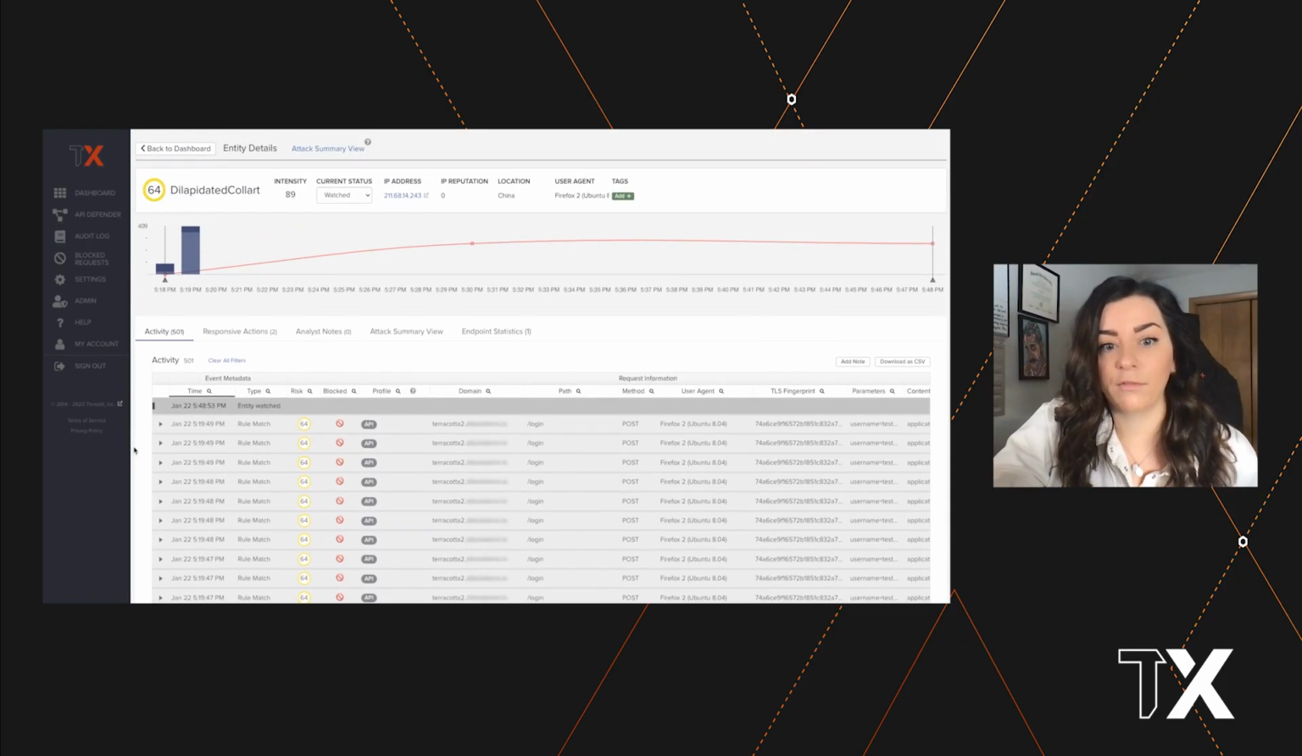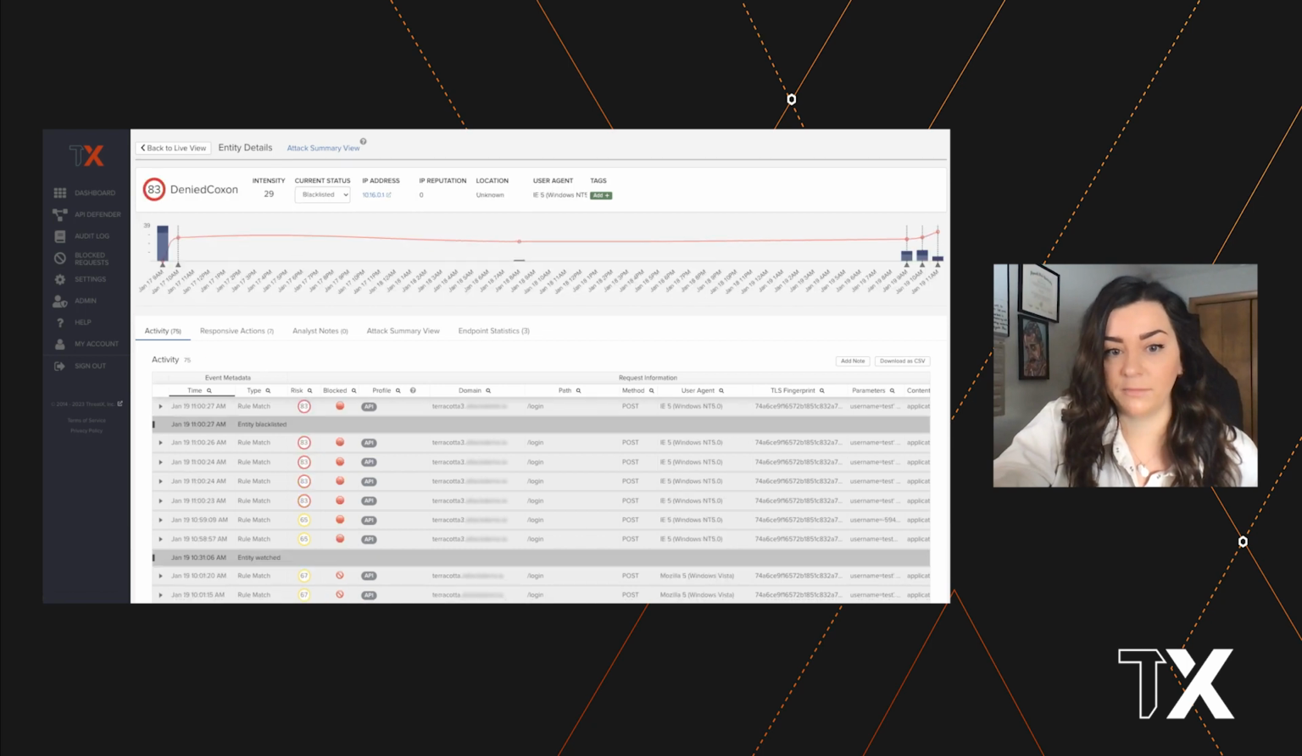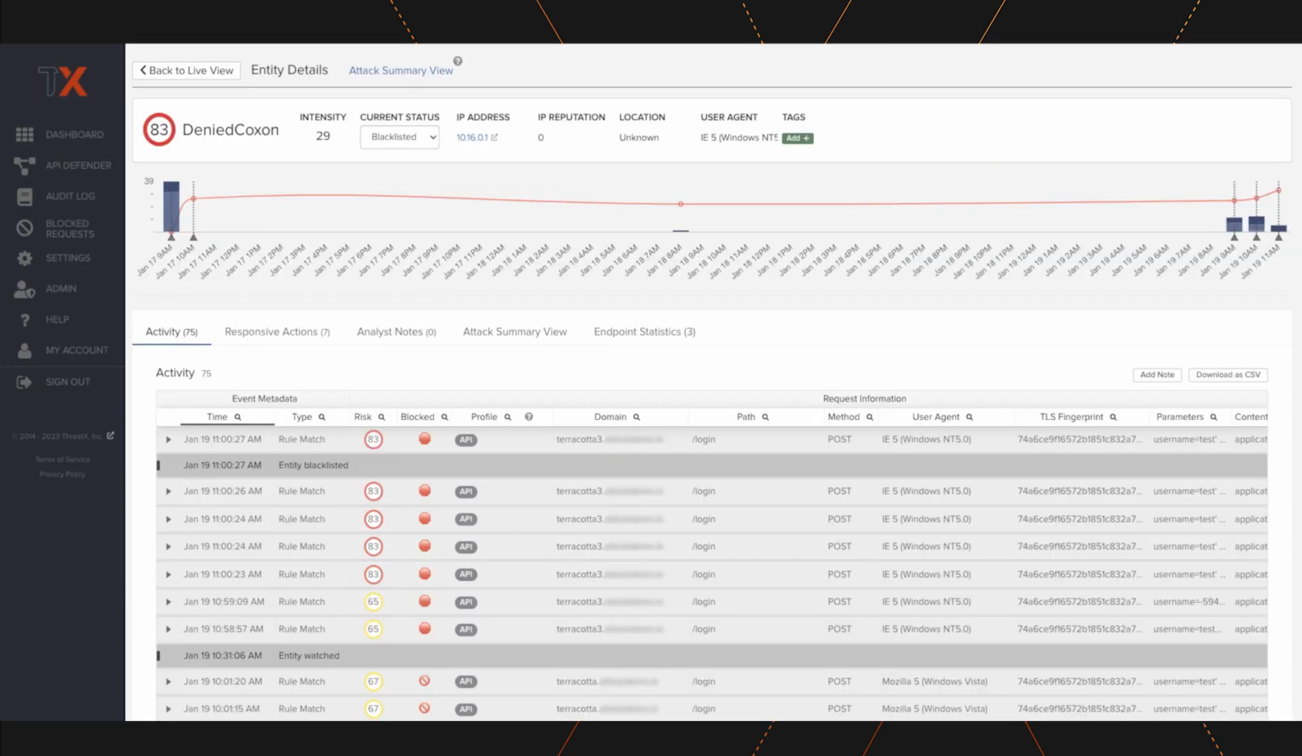Next, I'd like to walk through how ThreatX has permanently blocked an attacker automatically. Denied Coxswain has been permanently blocked by ThreatX using automated risk-based blocking. We can see in this attacker's timeline, there's been multiple behaviors that have been detected, beginning with January 17th, all the way to January 19th.